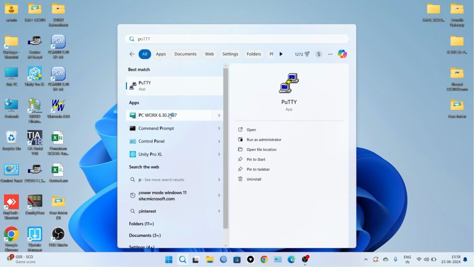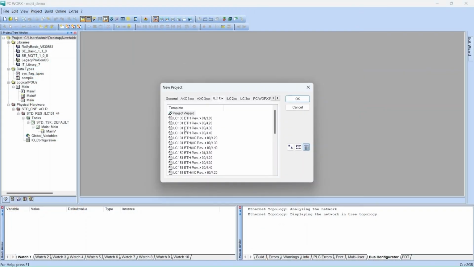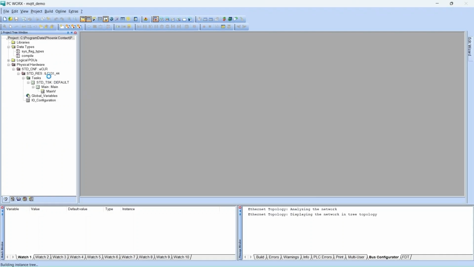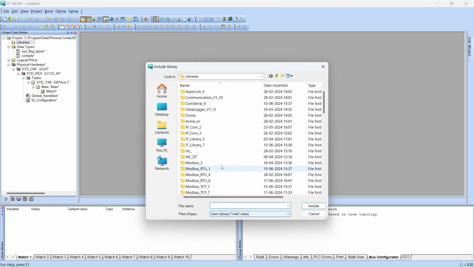PCWorks is the basic configuration tool for Phoenix PLCs. First, you have to start by creating a new project by selecting the PLC model number, here ILC-131. We need to have all the basic libraries to start programming the PLC. You will get all the libraries on the official Phoenix Contact website.